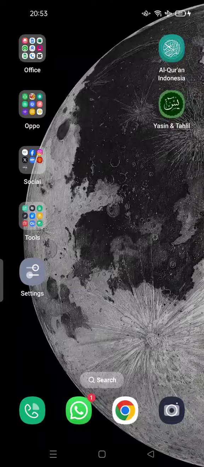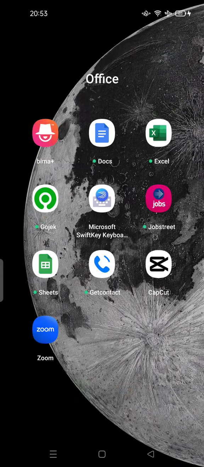Today I'm going to show you an easy guide on how to transfer a CapCut project from mobile to your PC. So make sure you install CapCut both on mobile and your PC. Let's open the CapCut apps here.